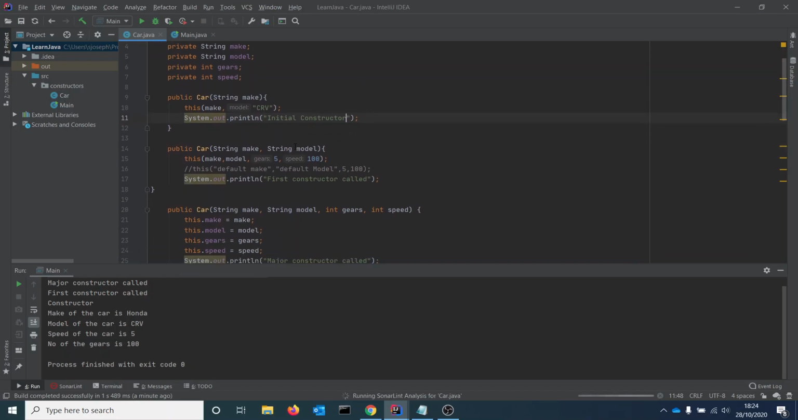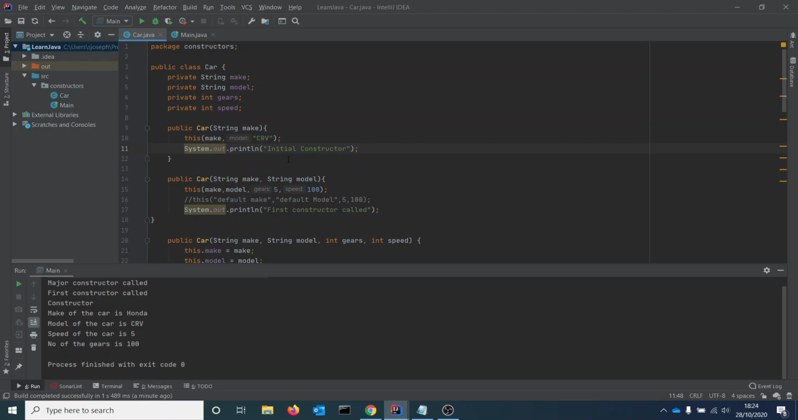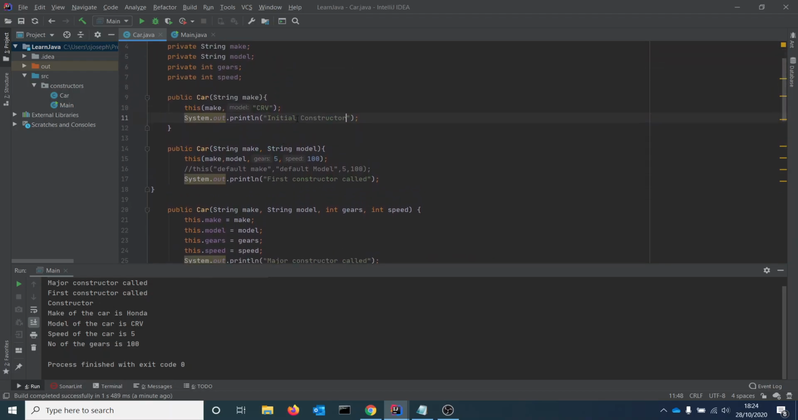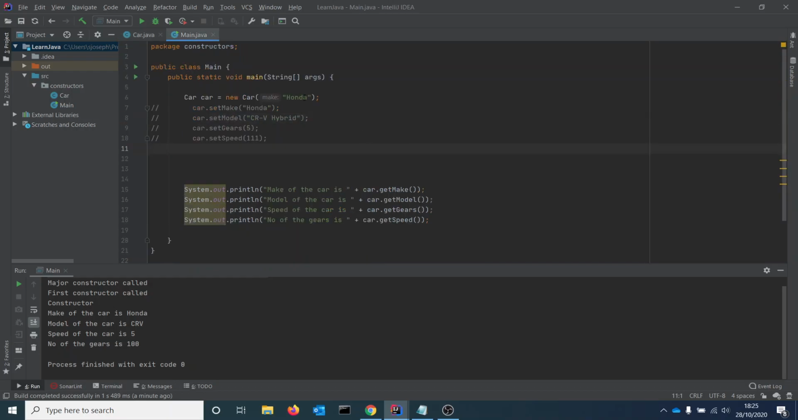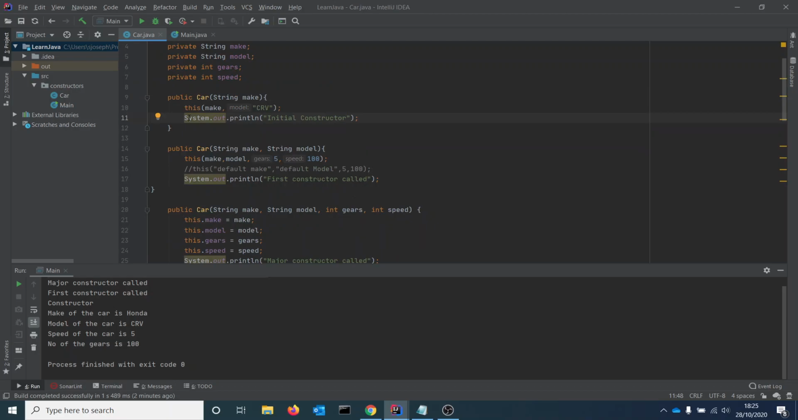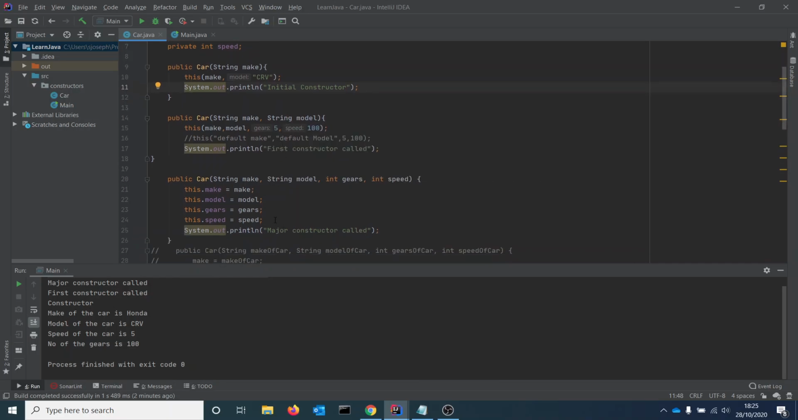Constructor. Okay, let's print that out so that we clearly know what constructors are called and when. So you go to the main, and here what we're doing is creating an object of a car and passing just the make. The rest get added in the respective constructors. So when you run that, this constructor will be called, and from this constructor you're calling this constructor, and this will in turn call the major constructor. This is where all the initialization happens.